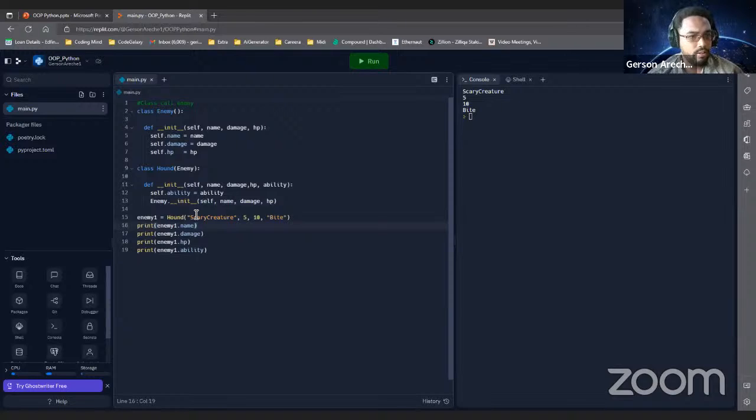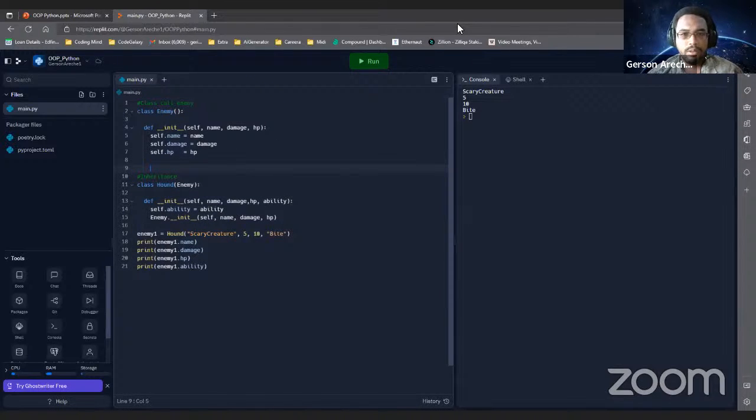So I probably did a lot of things. I may have lost you guys, so don't worry, I'm going to break it down step by step. We'll call it inheritance. So let me annotate this.